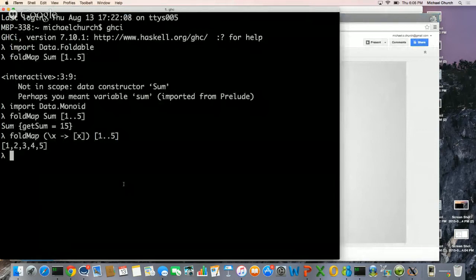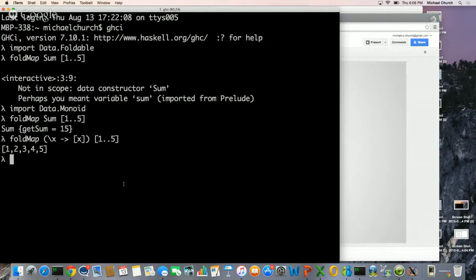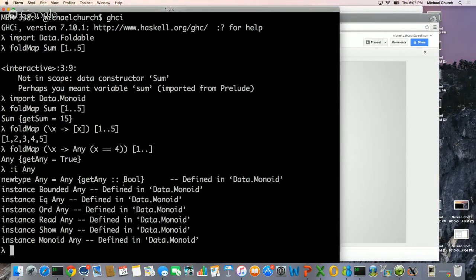Yeah, sure. So the example that I'm talking about is where you have this guy. And Any is a monoid wrapping a Bool, and it's defined as the empty is False.